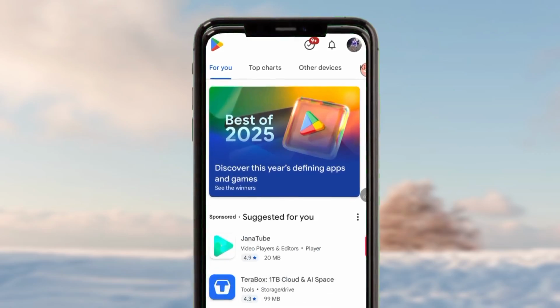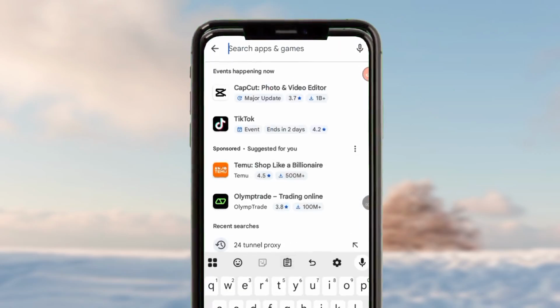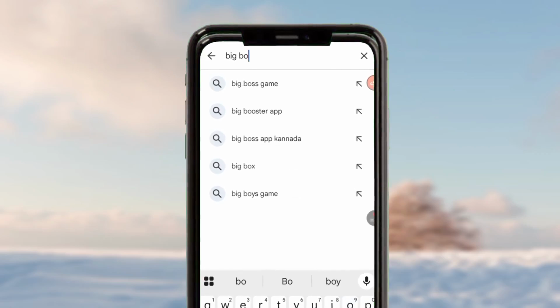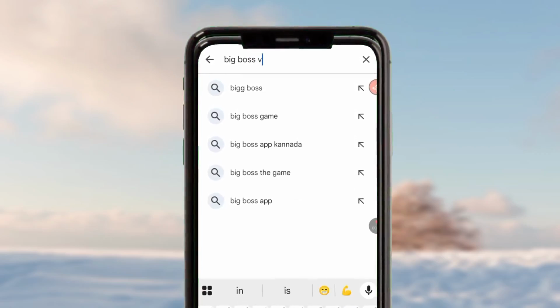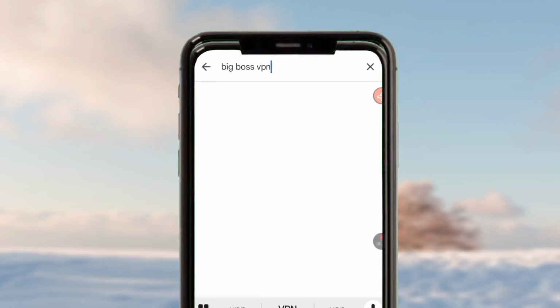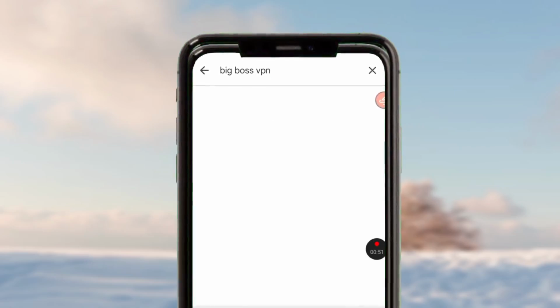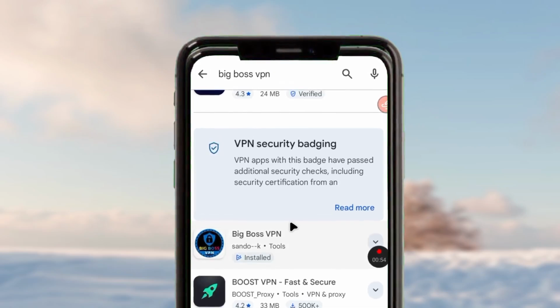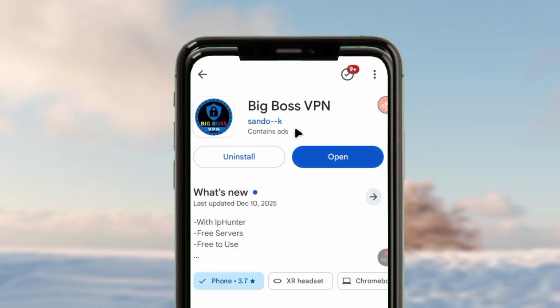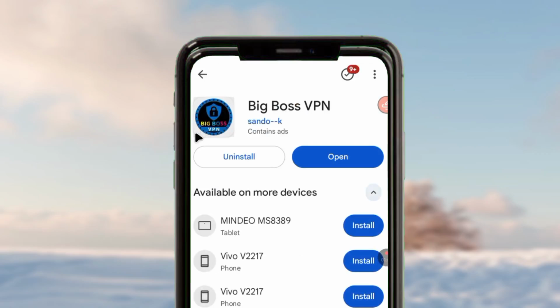So you open your Google Play Store and you search for Big Boss VPN. When you search for Big Boss VPN, among the presented results you pick this one, Big Boss VPN. This app is already on Google Play Store, and it will help you to secure your connection at the area of security when you are online.